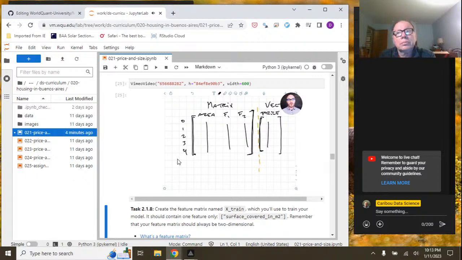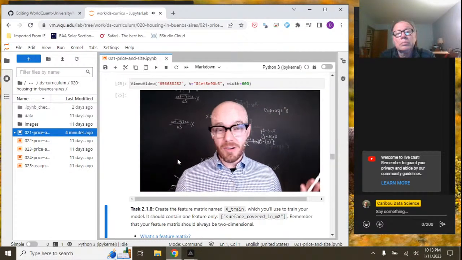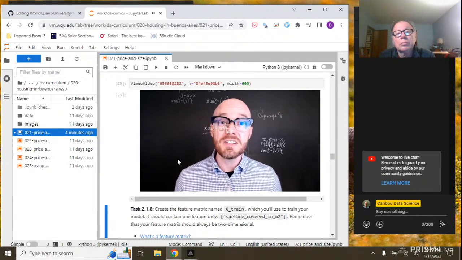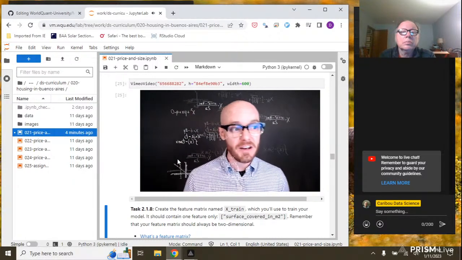Beautiful. And when we're abbreviating this, because our feature matrix is a matrix, we always use a capital X, capital letters for matrices, and because our vector is one-dimensional, we're going to use a lowercase y. So it's always big X and little y. If you remember anything from all of this discussion, you always need to divide your data into big X and little y, right? Your feature matrix and your target vector.